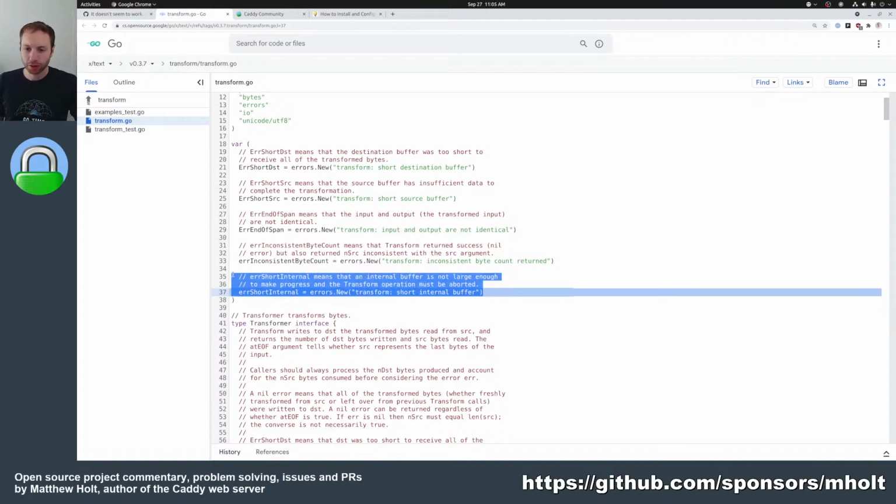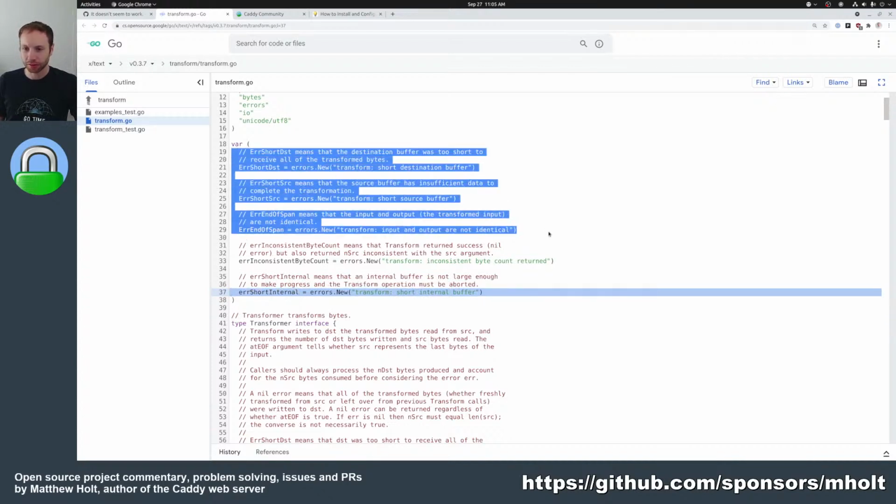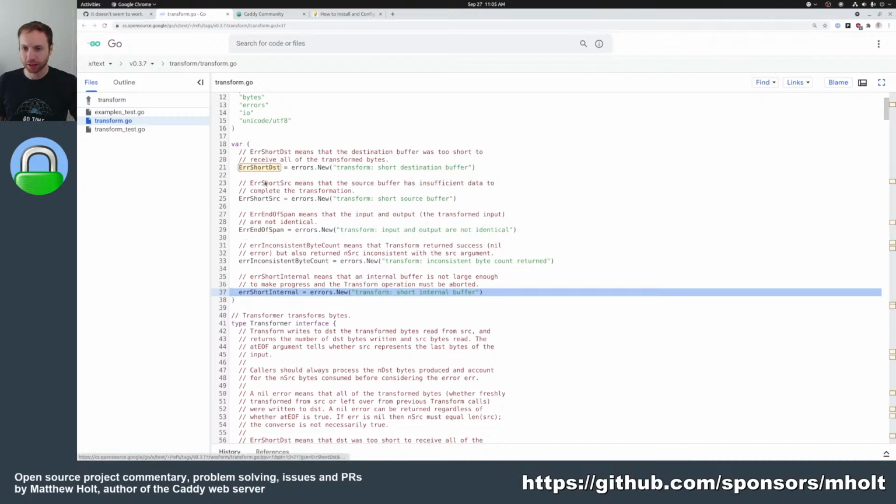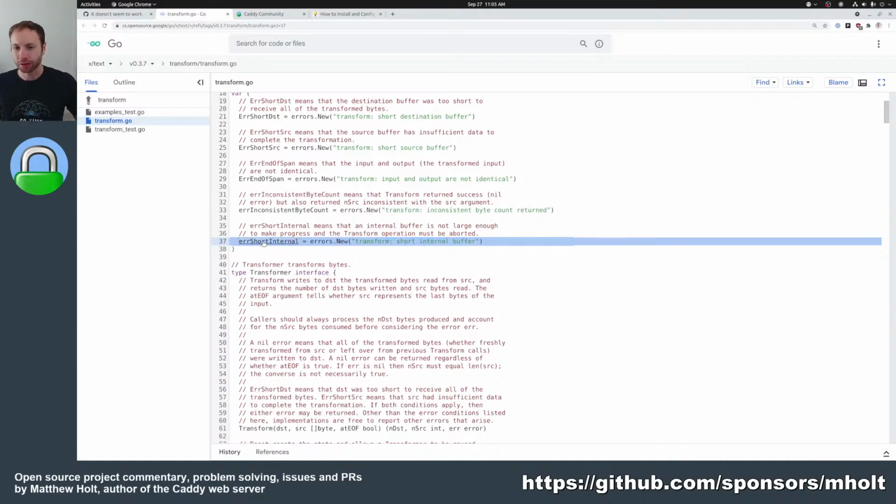Unexporting an error value makes it difficult to work with. If errors are exported, you would expect them to be common errors that could happen because of runtime problems. Whereas these unexported errors probably should only occur if there's a bug in how the library is used or in the library itself. It should be something that you catch during development. So let's see where this error is used.